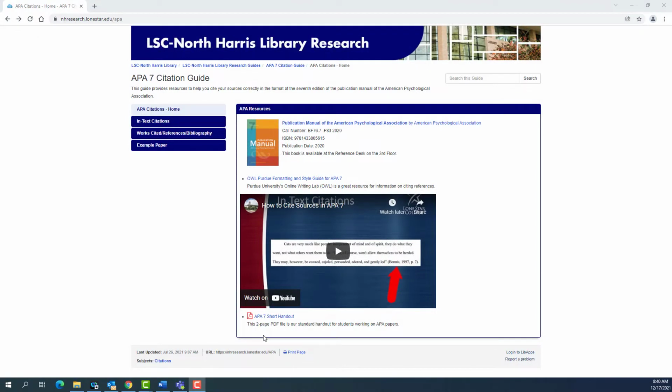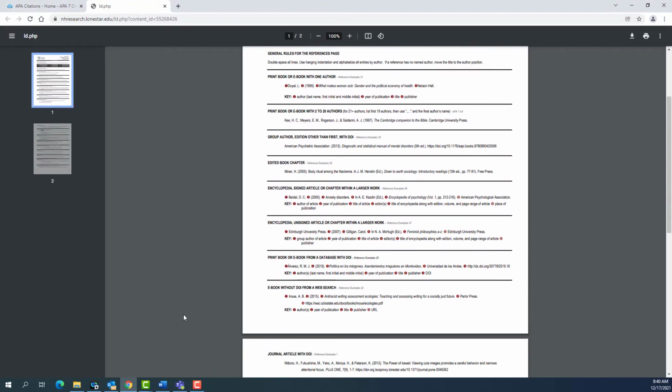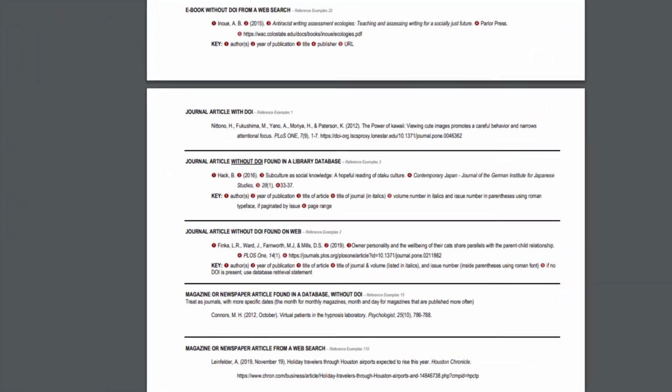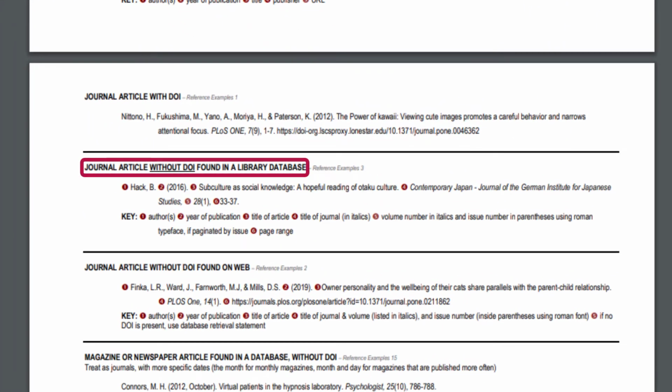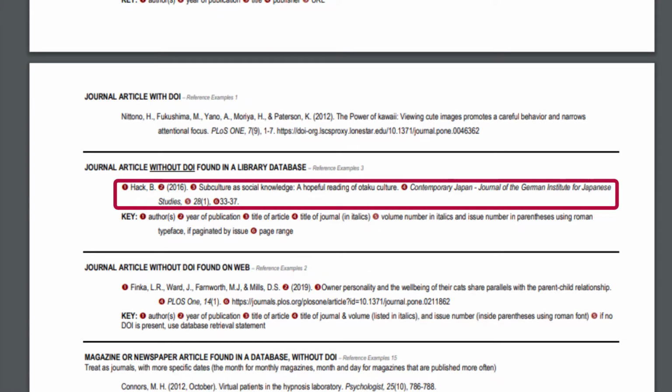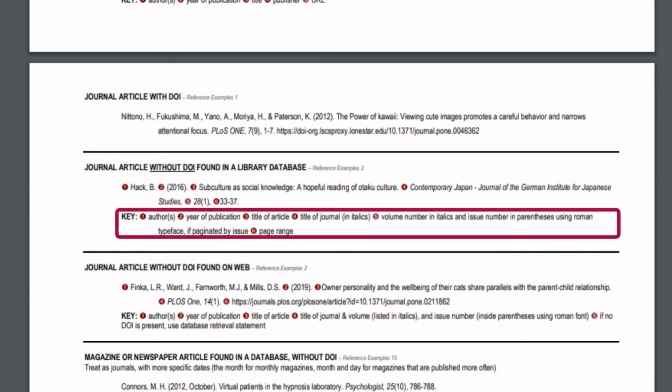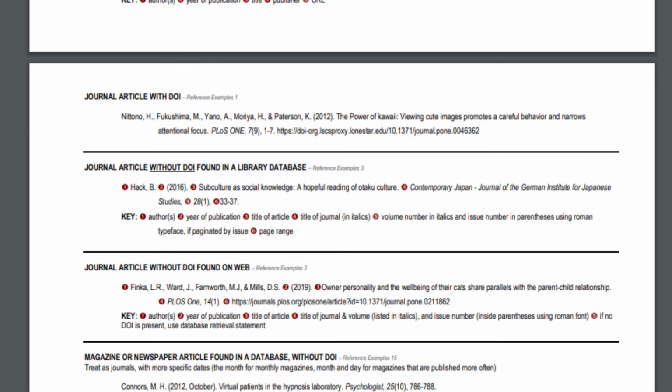Different types of sources, such as books, scholarly journal articles, videos, tweets, and web pages, must be cited differently. The library's APA guide has a handout illustrating how to cite these different types of sources in your reference list. Each section of the handout lists the type of source and provides an example. Each element of the citation is labeled with numbers that correspond to a key at the bottom of that section. The details are especially important here.